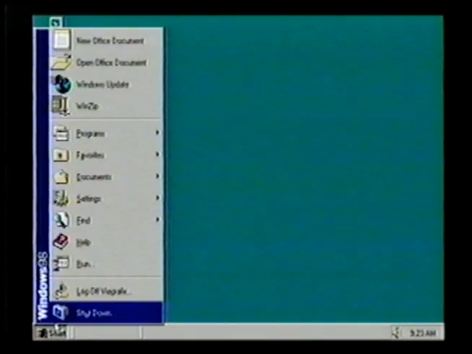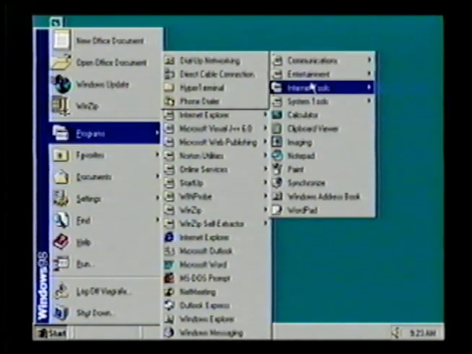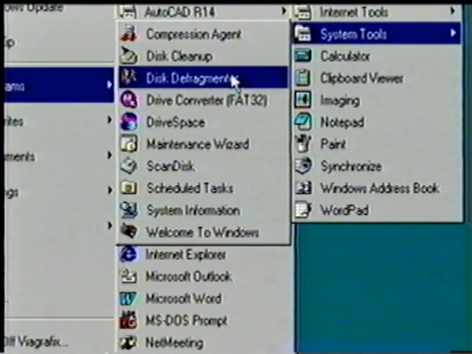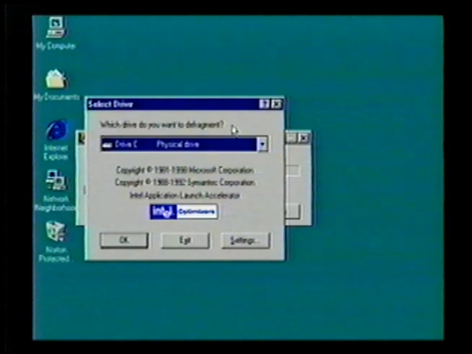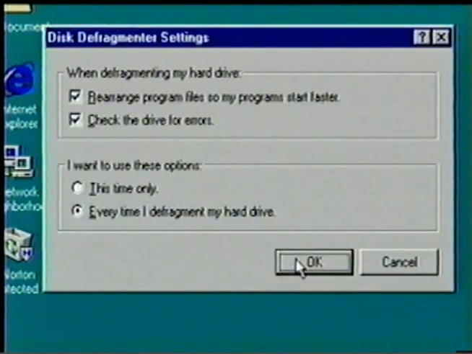We click the Start button, select Programs, then Accessories, System Tools, and Disk Defragmenter. Then the Select Drive dialog box appears with Drive C displayed. To change the defragmenting options, we'll select the Settings button and the Disk Defragmenter Settings dialog box appears. The selected option, the Rearrange Program Files so my programs start faster checkbox, will ensure optimum performance for our hard drive.